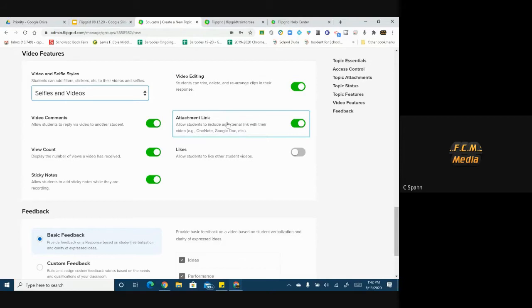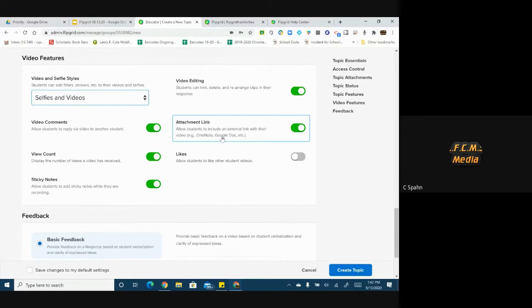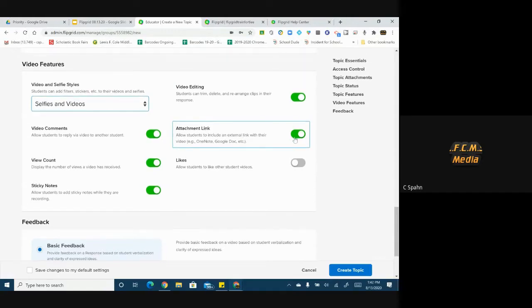Attachments, you saw that I was able to include an attachment. This allows students to include an attachment to, maybe in addition to the video, they had to fill out some kind of a Google Doc or do some other part of the project. And they can link to that particular other project or other piece of information that connects with what they're doing in their video message by attaching a link. So if you want to allow students to attach a link to their response, leave that on.